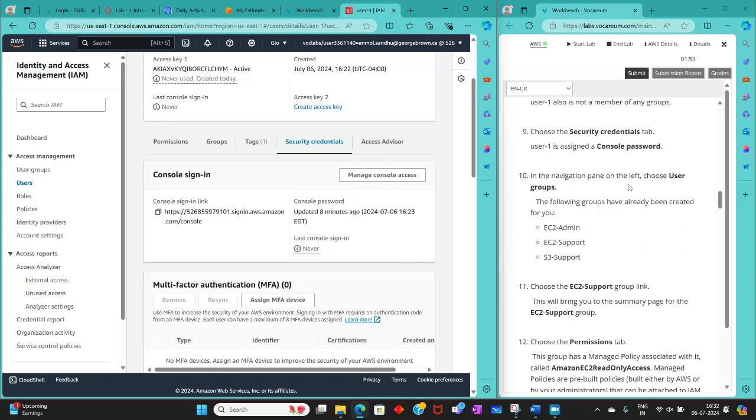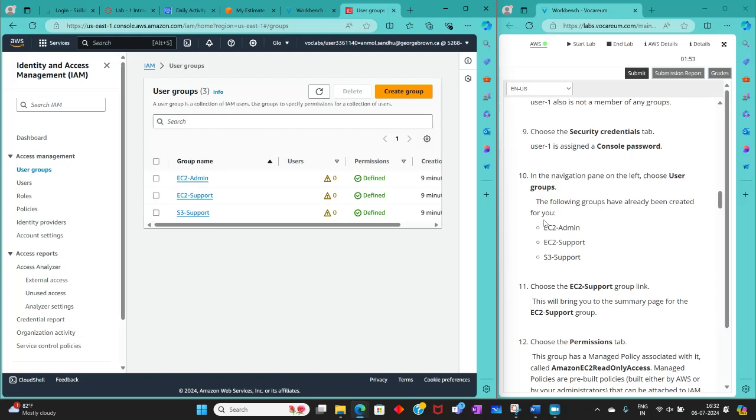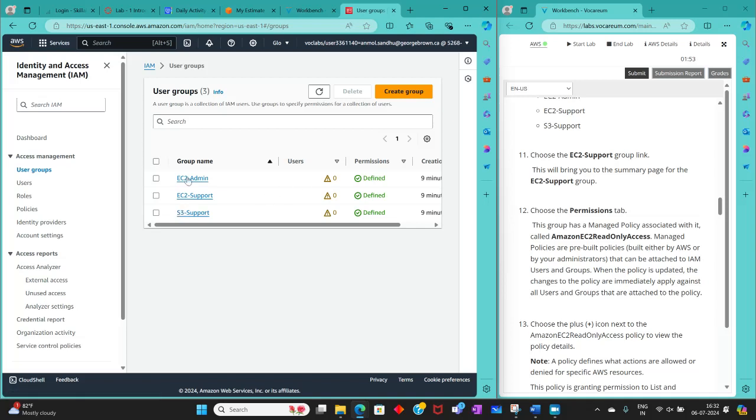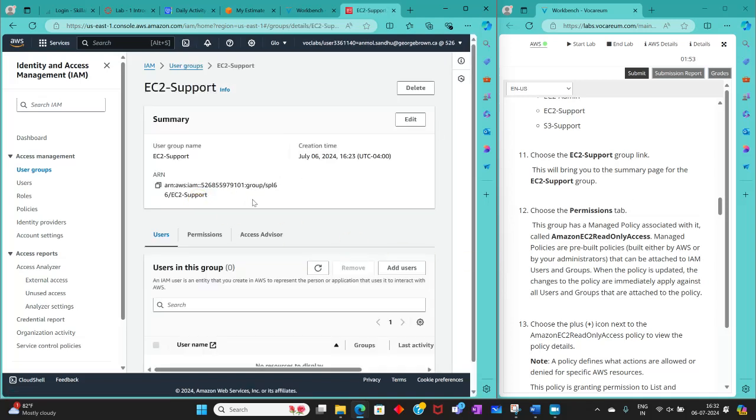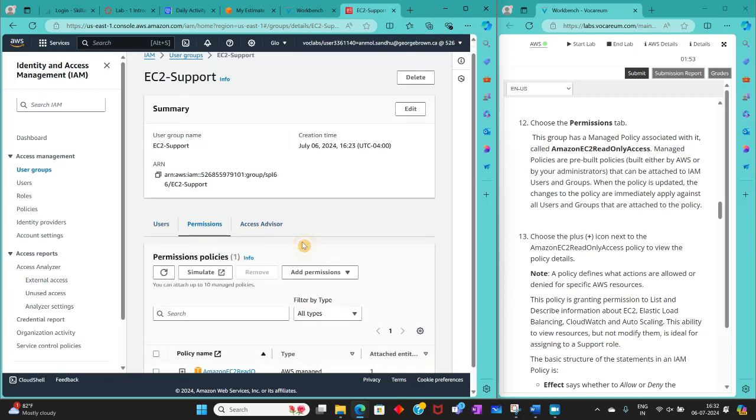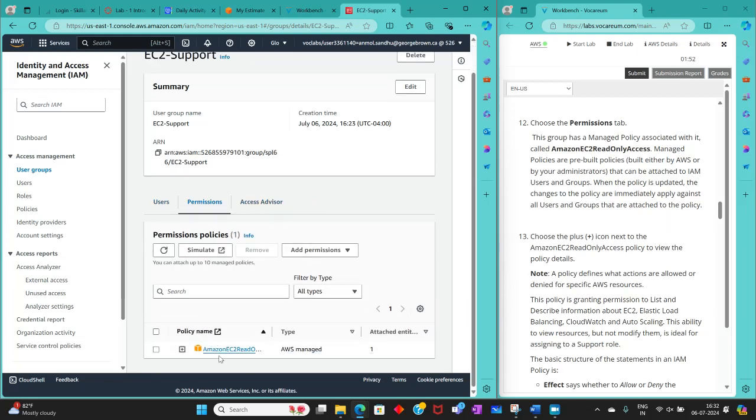In the navigation pane on the left, choose user groups. The following groups have already been created for you: EC2 admin, EC2 support, and S3 support. Choose the EC2 support group link. This will bring you to the summary page for the EC2 support group. Choose the permissions tab, and we have a permission related to this group, which is the Amazon EC2 read-only access permission.